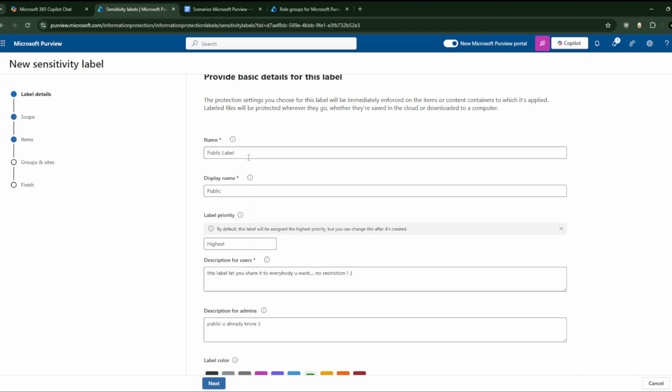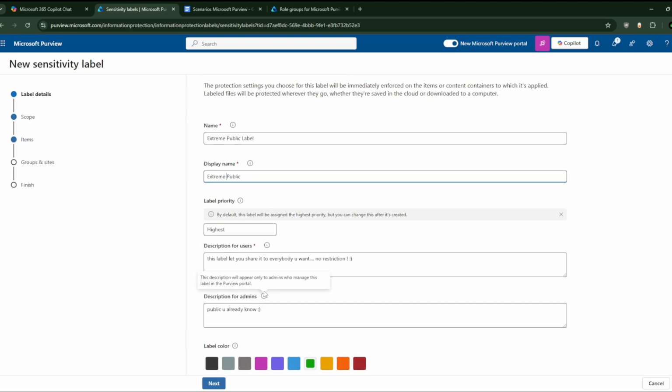This one is, let's say, actually the extreme public label, and it will be by default. Okay, so I will just add extreme for the admin. Oh no, this one is for the admin. This one is for the user. So let's just say extreme public, meaning it will be by default. But in real life scenarios, it could depend. It depends on the policy of the company.